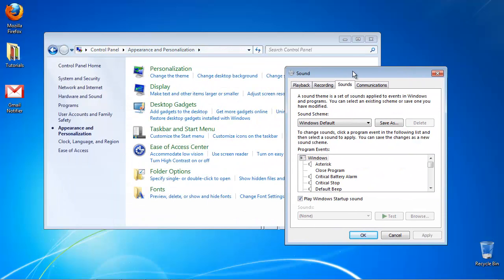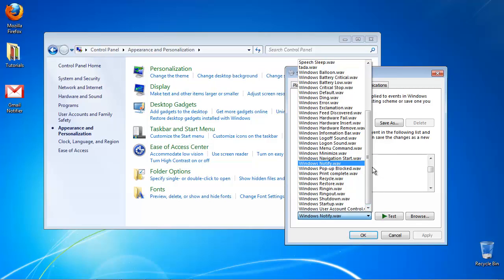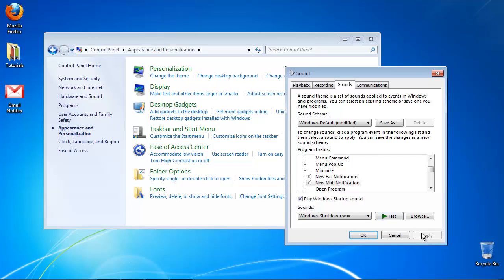Select the sound you want to hear for new mail notification. If you want to disable it, choose None. Press Apply. Click OK.